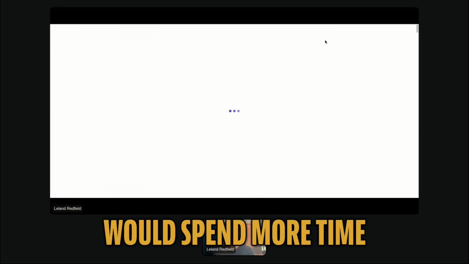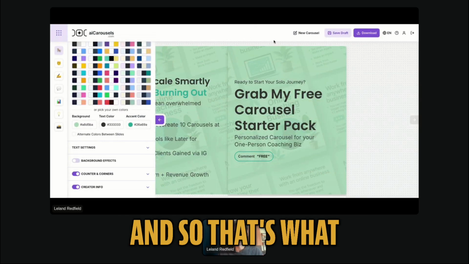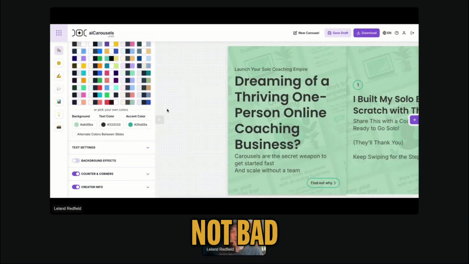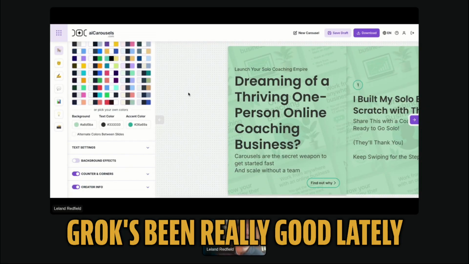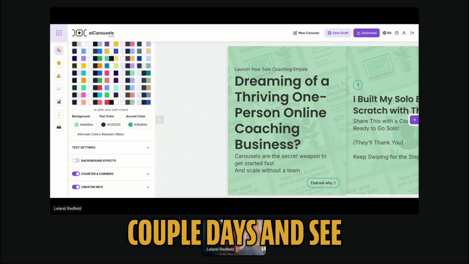I think normally I would spend more time tweaking and refining them, but I wanted to see what Grok and ChatGPT would give us, and so that's what they gave us. Not bad. I'm going to mess around. Grok's been really good lately, so I'm going to try Grok and get away from ChatGPT for the next couple days and see how we do.